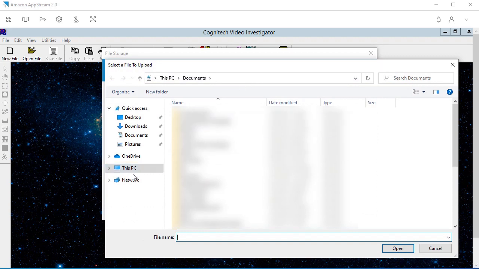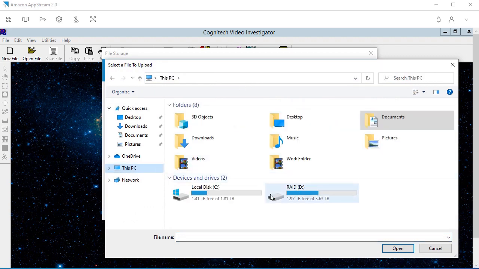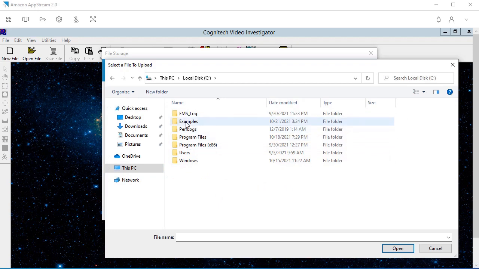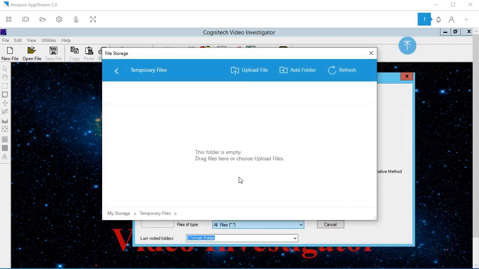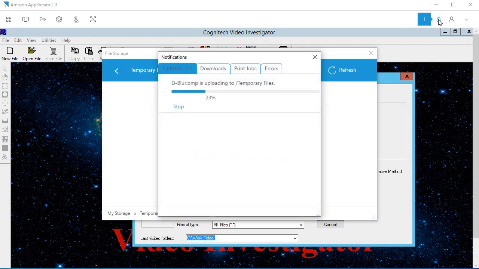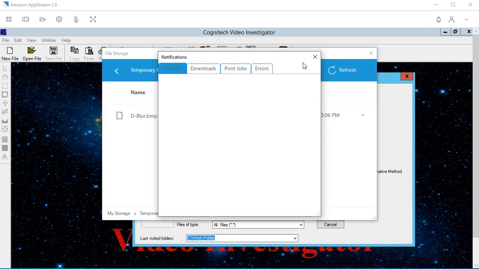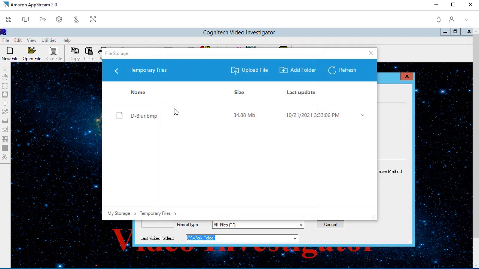Now we are looking at the files on your local computer. Click This PC. Now go to the file on your local computer that you want to upload. Select the file and click Open. You can see the file upload progress by clicking the notification bell on the top right. Now our file is on the cloud.